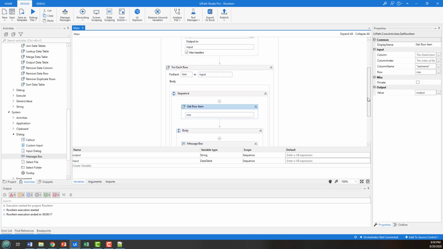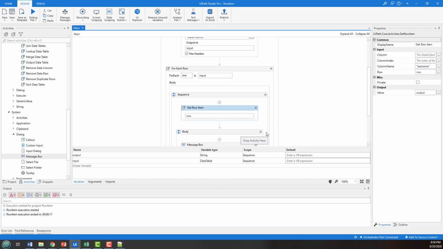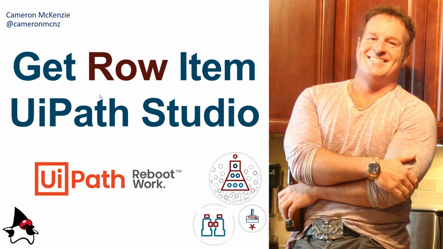In the previous example, I actually used some VB script in there to access that element by using some code. This is a little bit easier way to do that. And there you go. That's how you use the Get Row Item element in UiPath Studio.